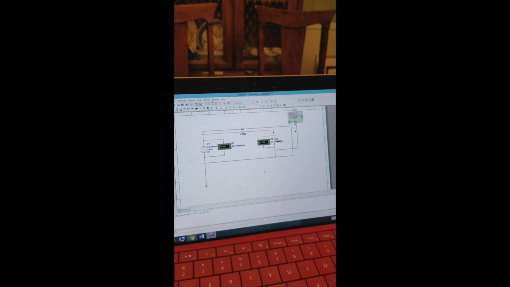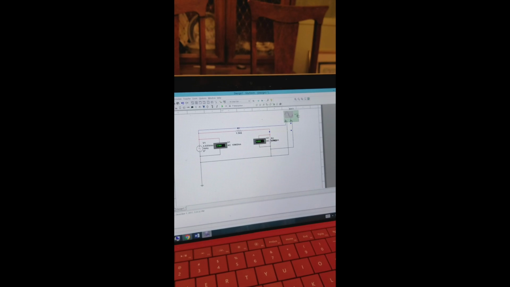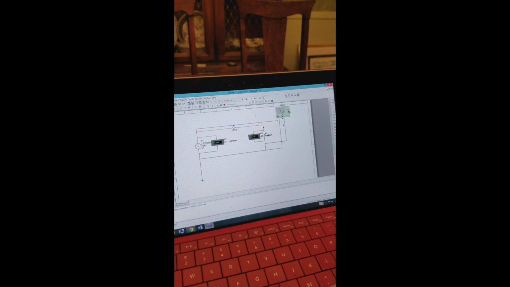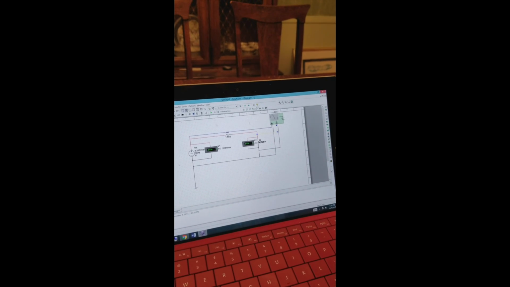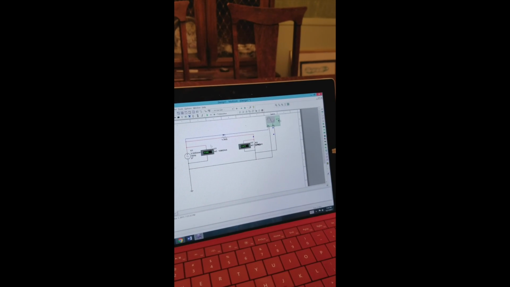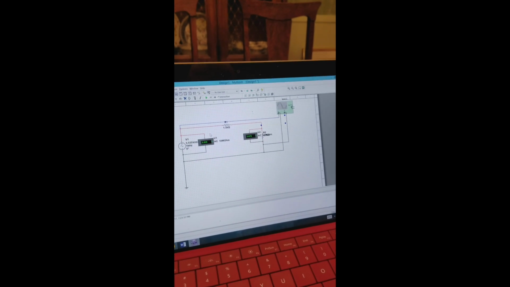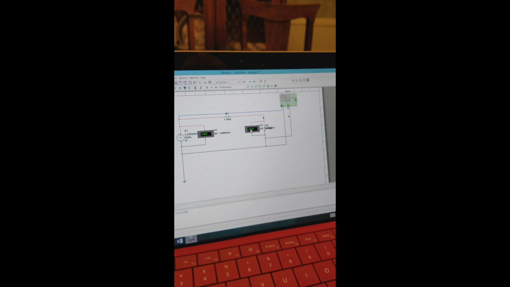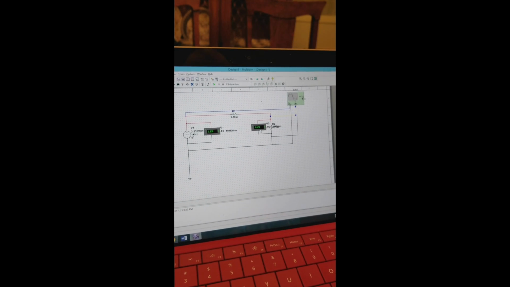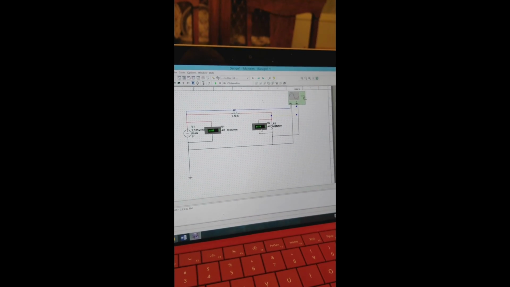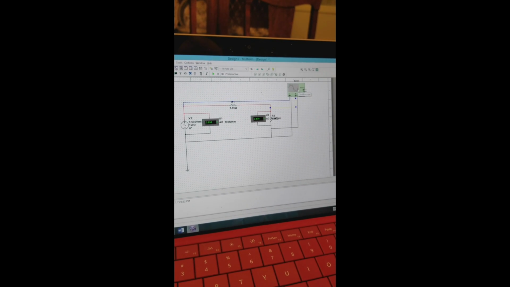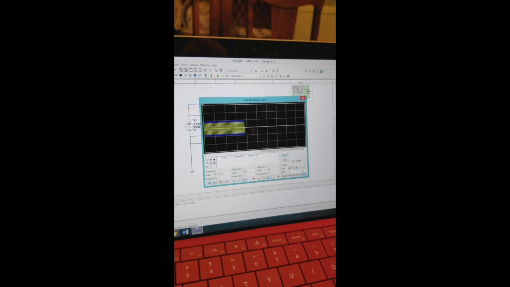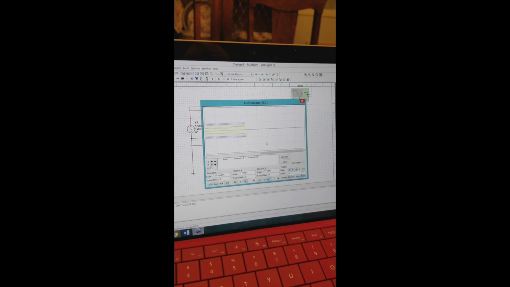At this point, we are ready to run the circuit and do some analysis. As you can see, the very first readings we can get right off the bat is our RMS voltage. So we've got our RMS voltage for the voltage source, and we've got our RMS voltage for the resistor 2. We will then go into the oscilloscope to take readings for period and frequency.